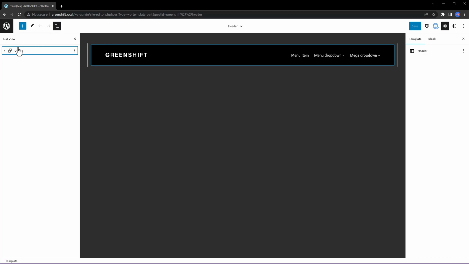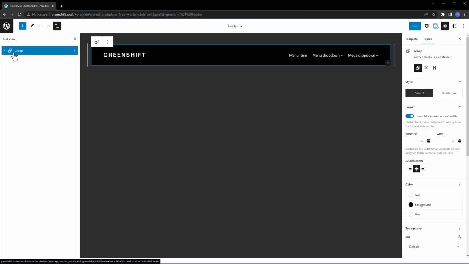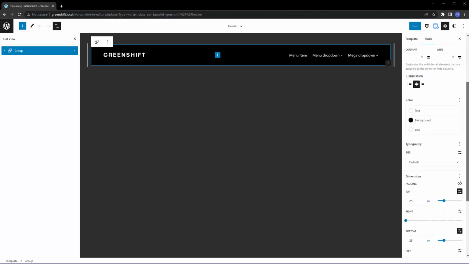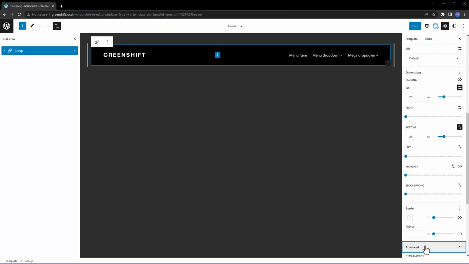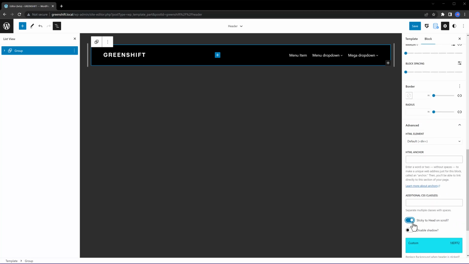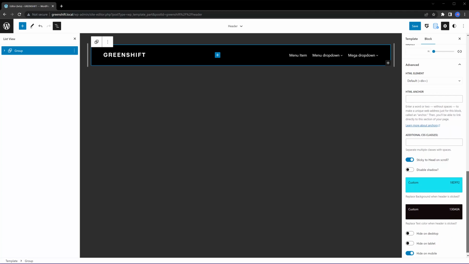So select the first group block, and from the right sidebar, look up the advanced section, which is located at the bottom. Advanced. Here it is. Then turn on this option, sticky header on scroll. Underneath, we can determine the background color replacement and the text color as well whenever your user scrolls down.